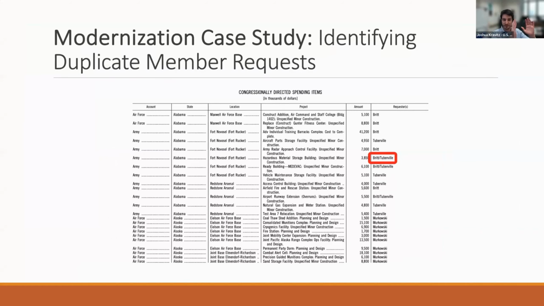So we just went through member requests, understanding the priorities of members, and financial ledgers, which is the data representation of the funding. We're going to step number 1, member requests. One type of member request is an earmark. This is a request for a specific project in a specific location. On this table, you can see this is the final printed version in the bill. At the top row, there's an Air Force Alabama project at the Maxwell Air Force Base, and the project is for Construct Addition Air Command and Staff College. And it says how much it was funded for and who the requesters were.